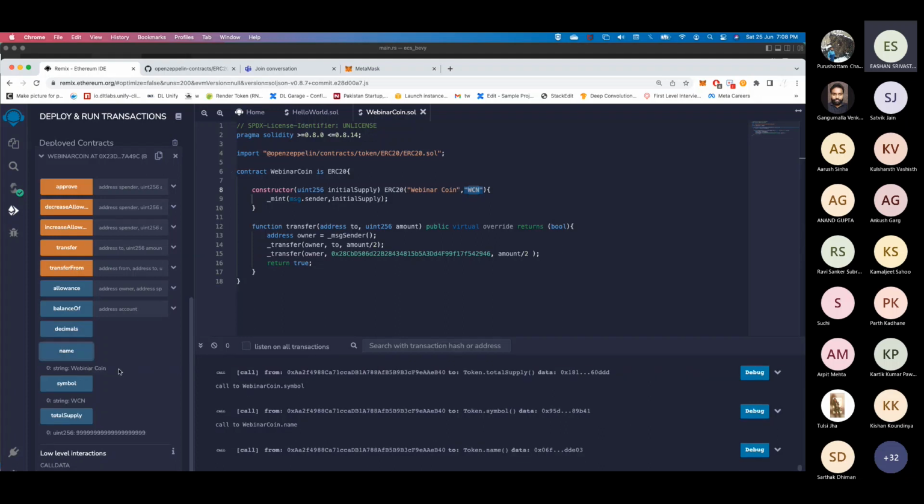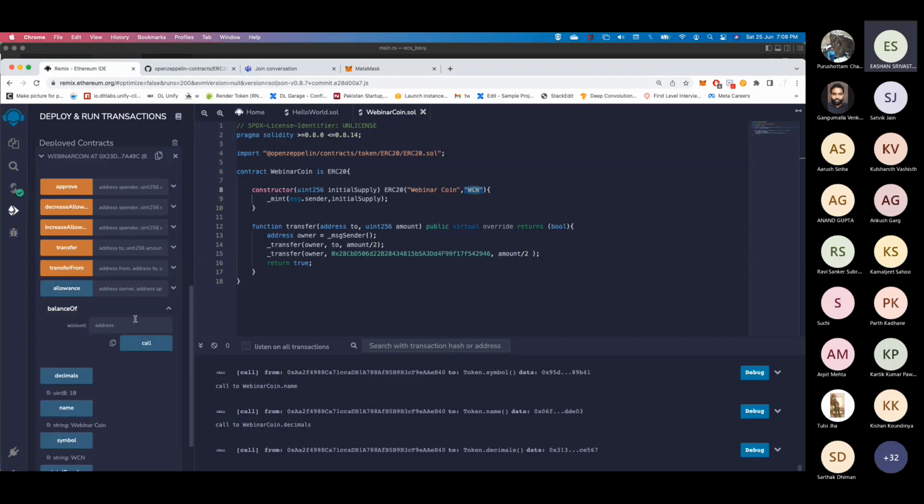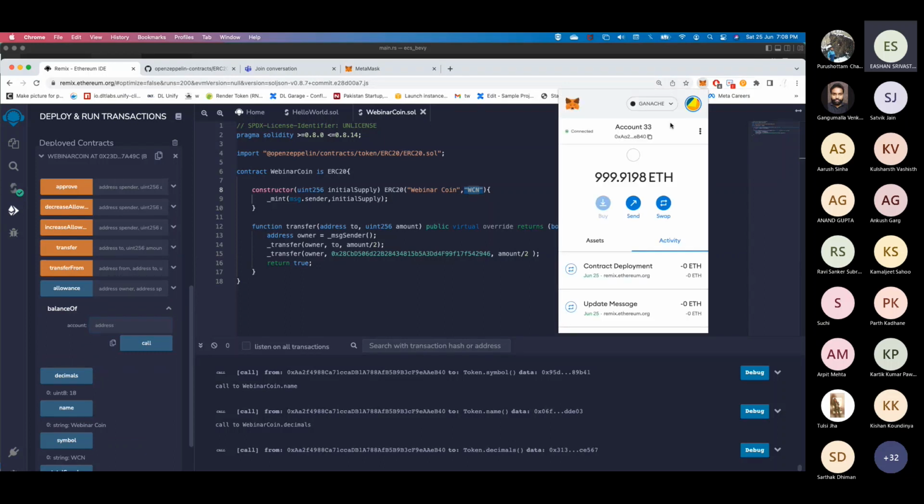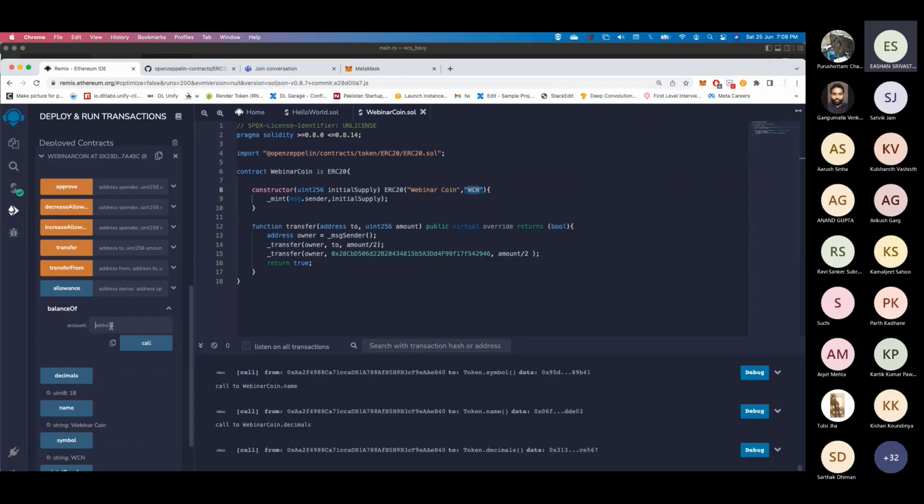This has already gone to the blockchain database. How many decimal points? 18, right? I said 18. After that, there is the actual token. Now balanceOf, right? So let's see what is the balance of our guy. So we have deployed it through this, right? So if I say call, this is the balance.